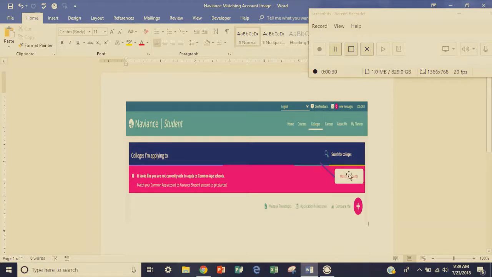So you would simply click the Match Accounts button, and the student would only need to include the email address that they used when they created their Common Application account. So it's the email address that the student used as their quote unquote username for Common Application. That could be the same email address that they use for their Naviance account, but it might not be. And that's okay. You just want to make sure that when you enter the email address, it's the Common Application one.